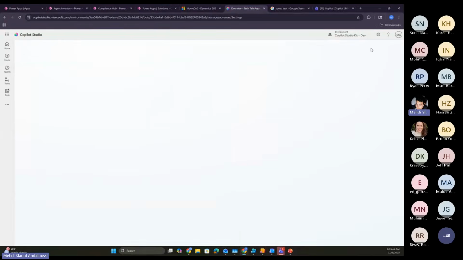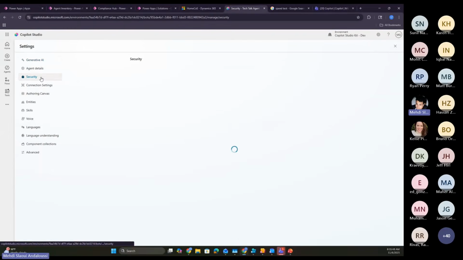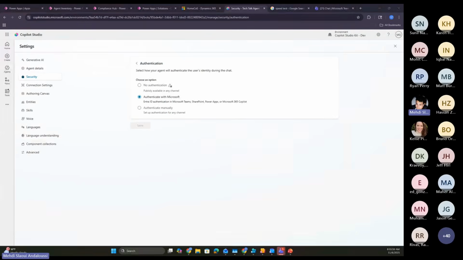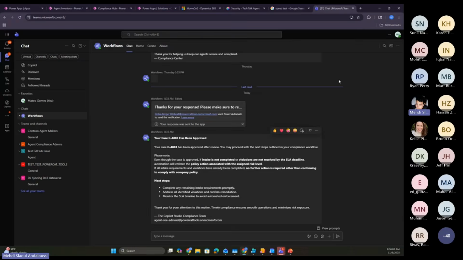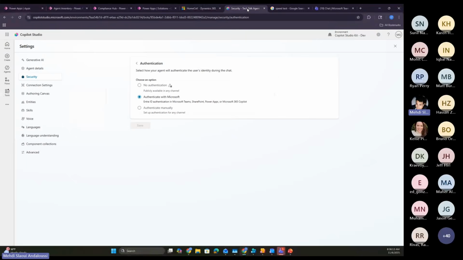If they happen again to do something, where perhaps now they made this chat unauthenticated, you can see here that I got a notification. Well, you can see it on the screen. As a maker, I got a text message here: your case has been approved. So as a maker, I can continue working on it. For some reason, I decided to make this unauthenticated. I'm going to save it.